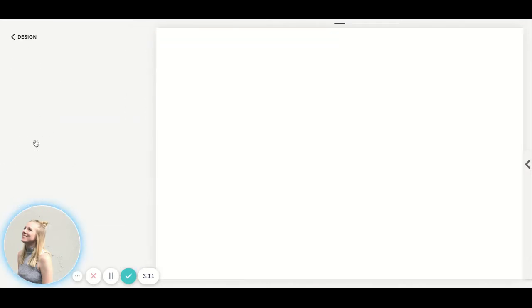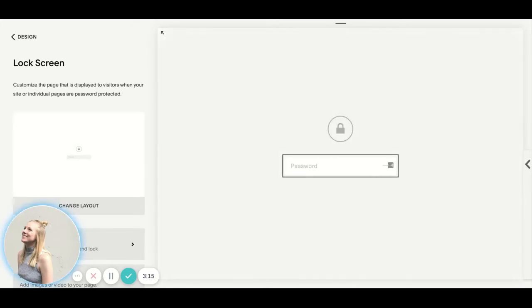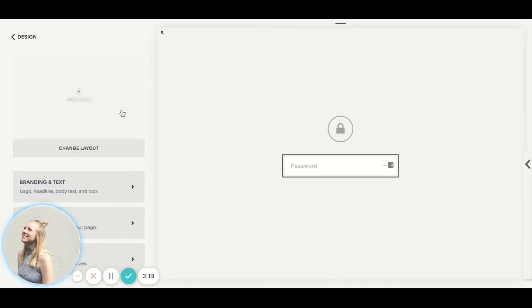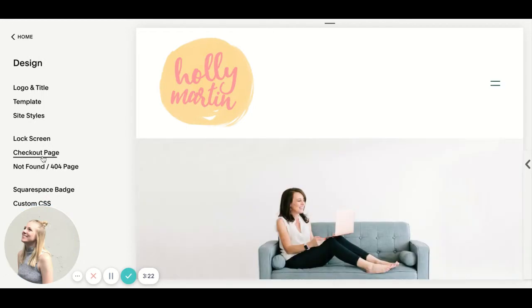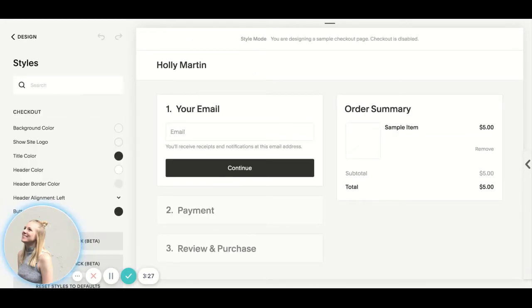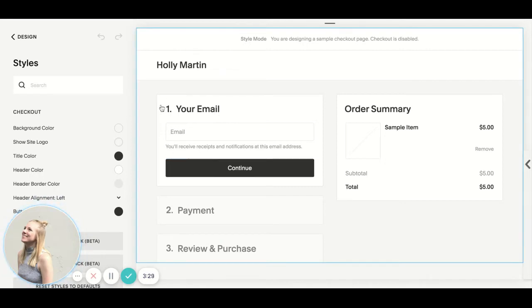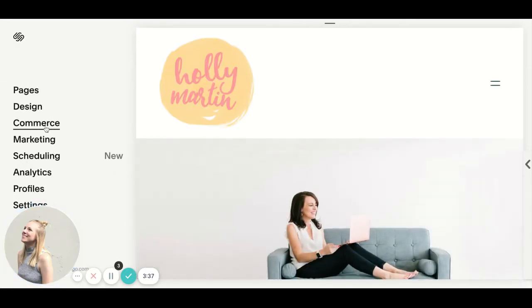If you needed to do the lock screens, that would be if you have a password protected site, and this is for your whole site, not just one page. You can set this up. You can put an image behind it or your logo, just so you know that's where that is. The checkout page, if you have a shop, is here. You can style this checkout page, and obviously, again, this would have been styled for you if that's the case. But if you need to make changes to that, styling this particular checkout page is under the design area. It's not under the commerce area.